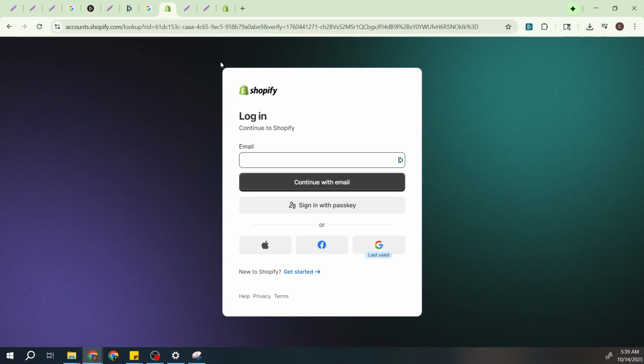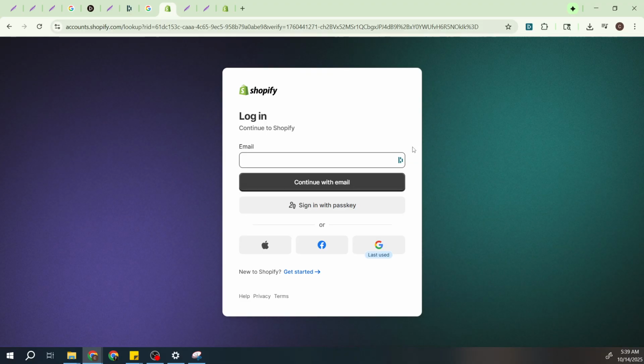Next, focus on locating the login portal of the website. This is typically a section where you'll see prompts for a username and password. It's usually found at the top right corner of the web page, but this can vary depending on the site's layout. Sometimes it might say sign in or log in, so keep an eye out for those keywords.